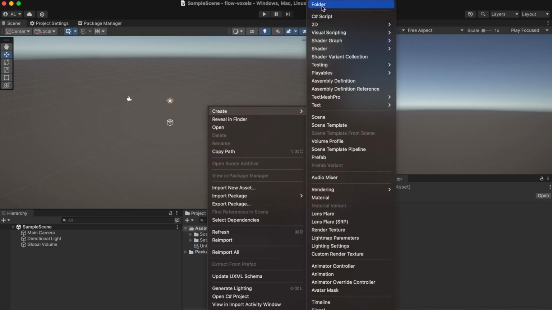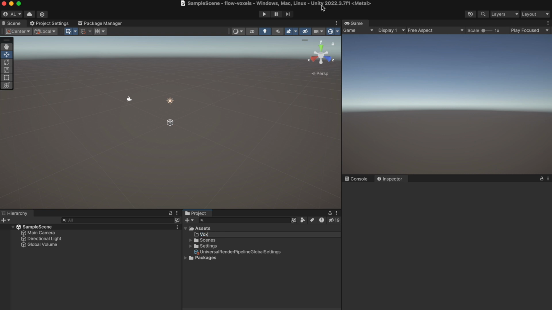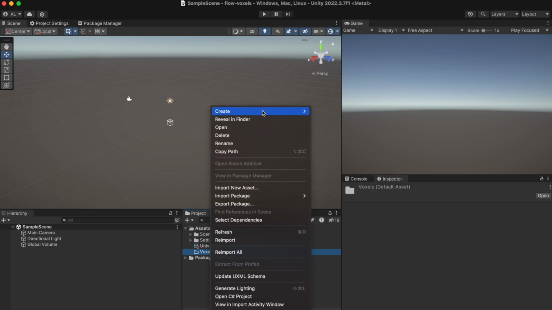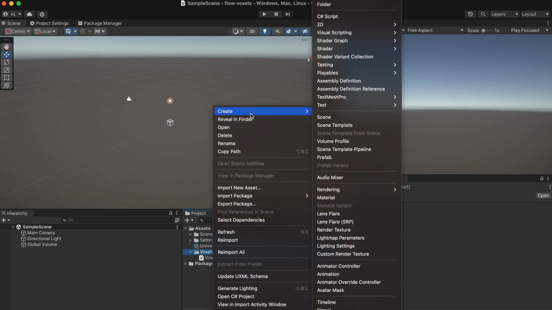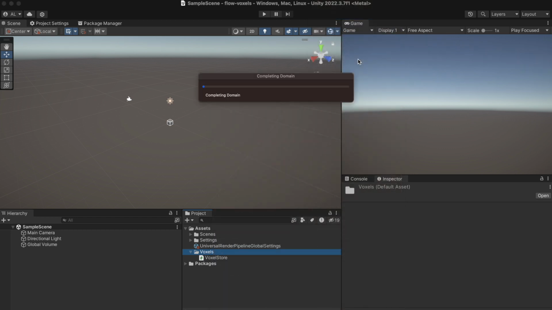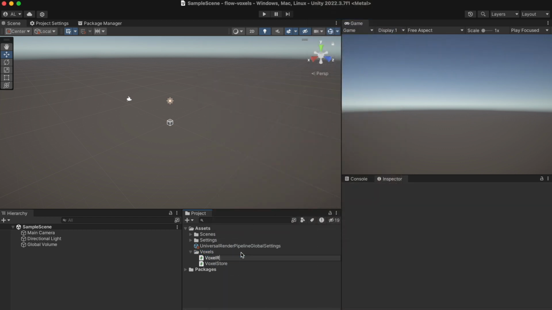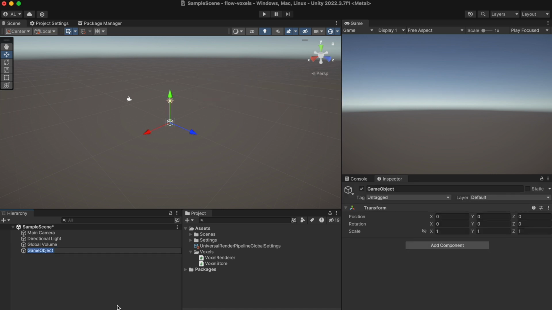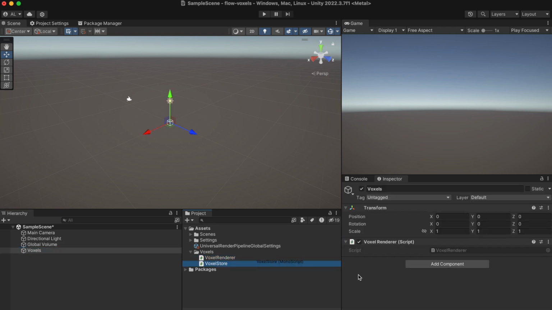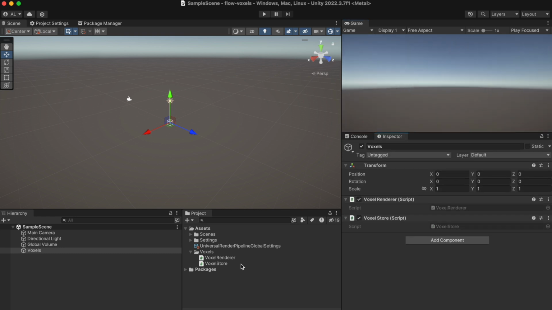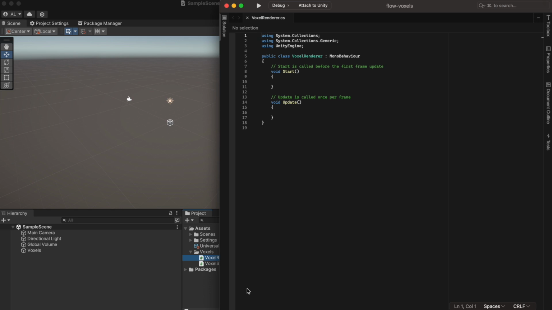In Unity, we're just going to create a folder. I'm going to call this voxels. And then here we're going to create a script, like I said, voxel store. And then another script called voxel renderer. Okay. Then create a game object, and we're going to call that voxels. And let's just add both of these scripts onto that. Make sure the position is reset on that. And then you can just double click and we'll open it in Visual Studio.